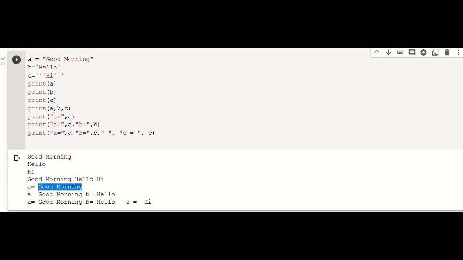Next, if you want to display two variables a and b in the single print statement, again you can do it like this: a equal to a. Like in the previous statement, first it will display a equal to good morning. Next, again you have to display the value of b. Again give a comma. That means whenever you have some message and then the variable, you have to separate everything by using commas. So a comma b equal to, this b equal to has to be displayed as it is and then followed by the value of the variable b.